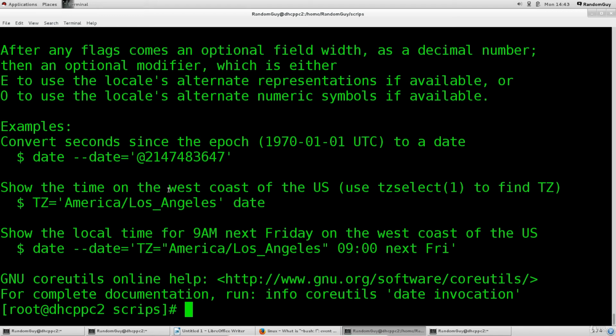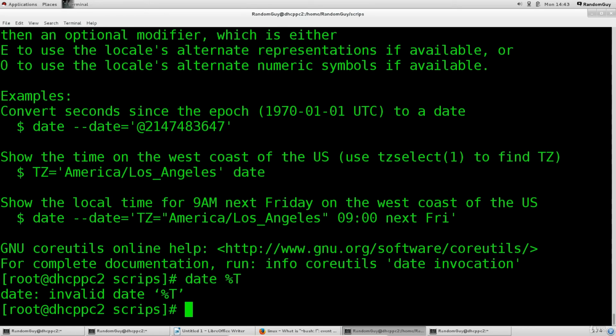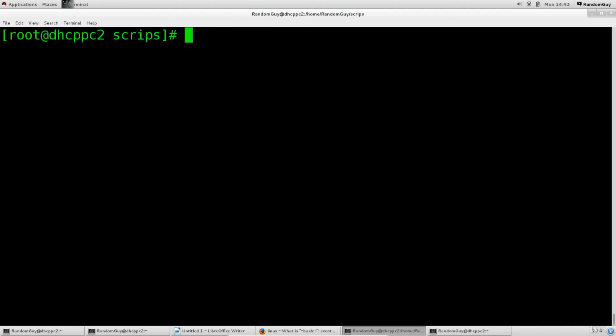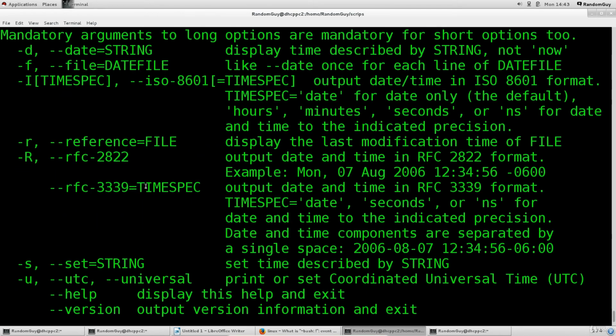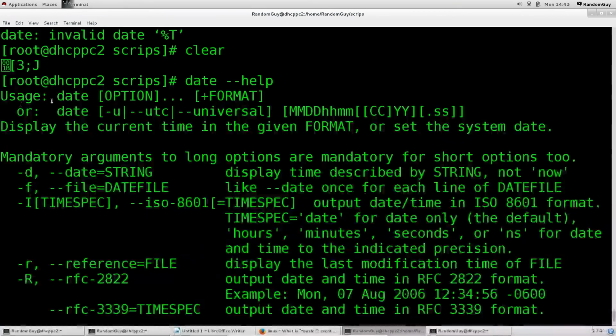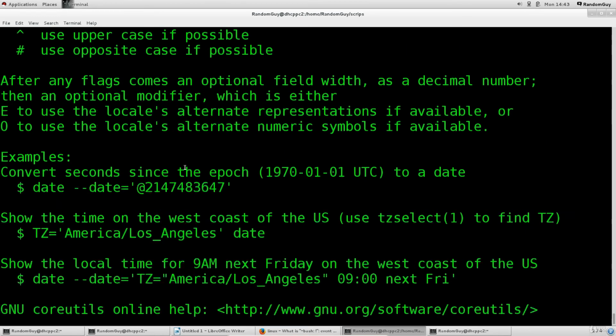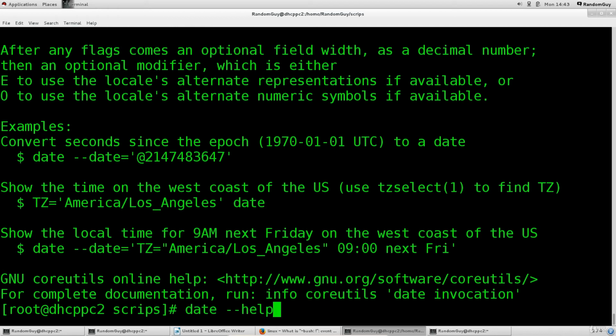Let's go ahead and type in date just to see how this works. Percentage D. Okay, why isn't this working? Invalid date. Okay, I know, I need a plus. Let's go back to date --help. If we scroll up to the top, there we go. Usage. So it's giving us the syntax, and you see in front of the format you have to have a plus sign. That is what I was missing.